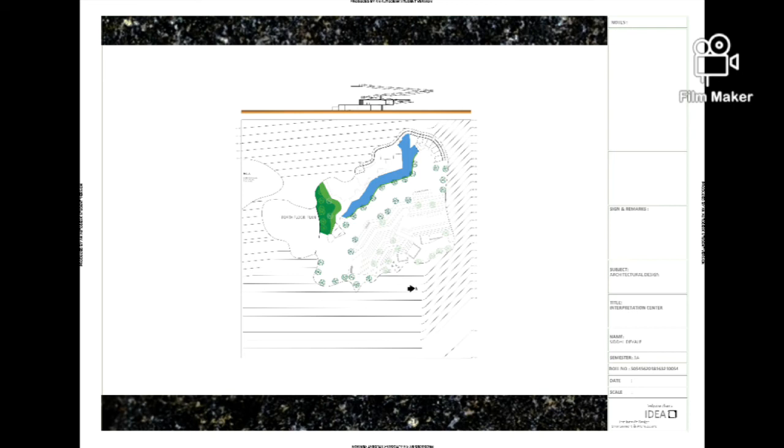The reason behind the cafeteria being a separate part, not merged with the interpretation center, is that if a visitor wants to visit only the cafeteria, it will be easy to access and there will be no disturbance between the two activities going on at one time.